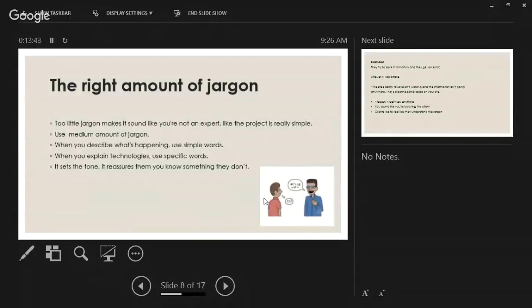So if you use too little jargon, like little professional terms, for example, instead of saying, like you are a computer scientist now, the code or the program is running, you are now saying like the project or this thing. You are not using the terms relating to your field. It makes you feel like as if you are not an expert, like the thing is just simple. Use a medium amount of jargon. Don't use too much jargon and don't use too little. Just use an appropriate amount of jargon when doing projects.